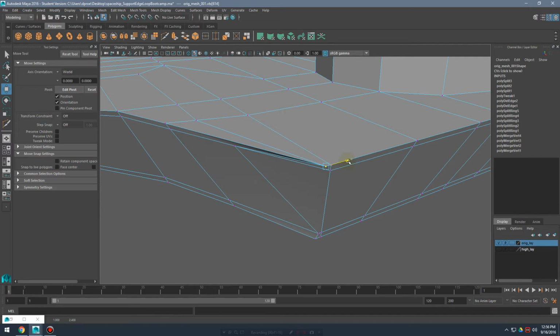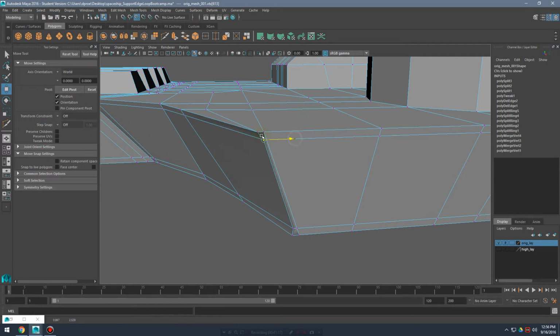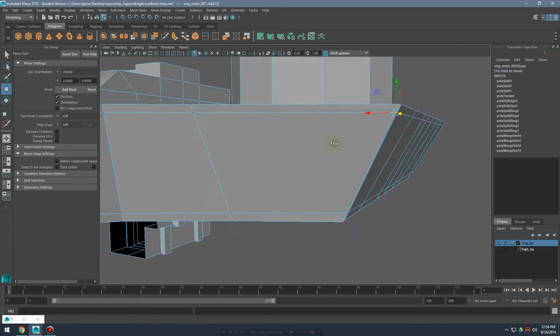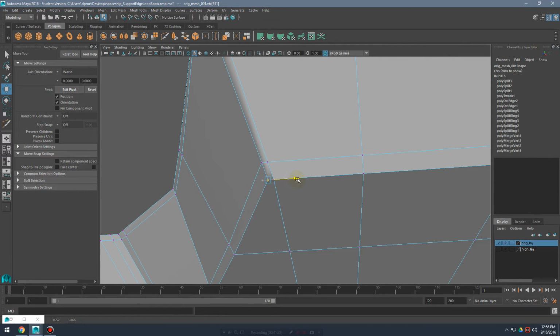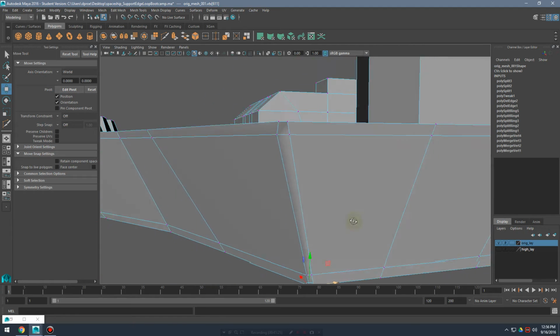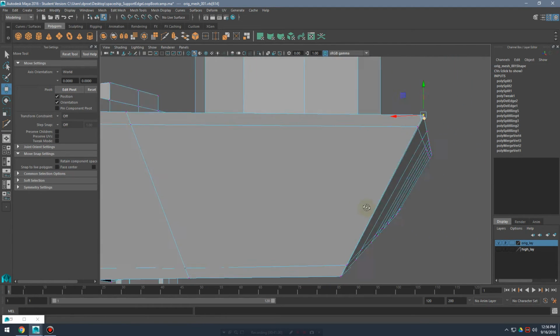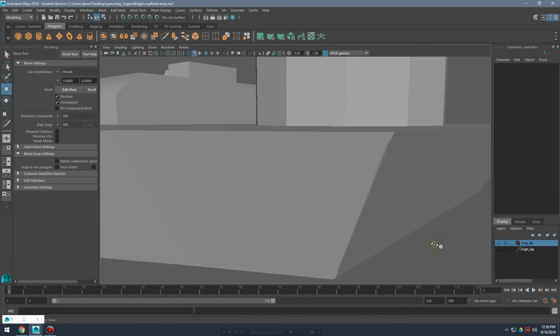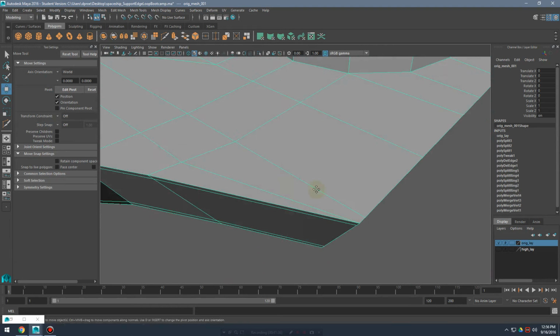Younger me, when he was making this, didn't think triangles were too big of an issue. So now I'm paying for it. But as you can see, I've created this nice quadded out edge here. I'm just moving the verts so they keep the same shape. So now I have a quad edge instead of a triangle.